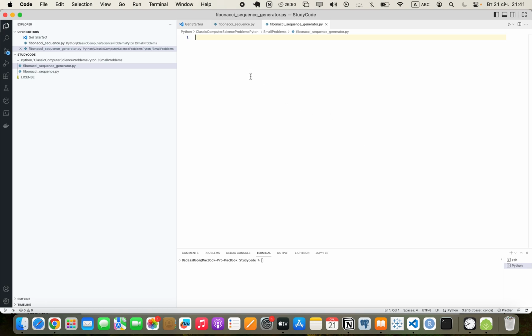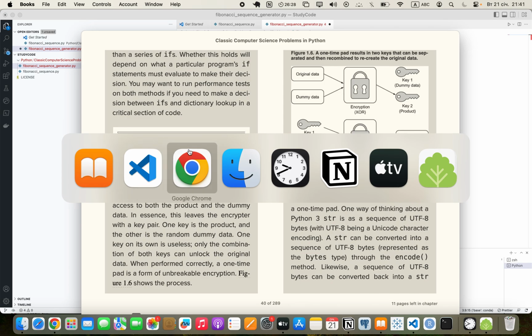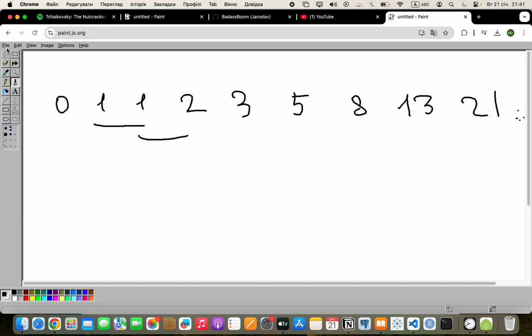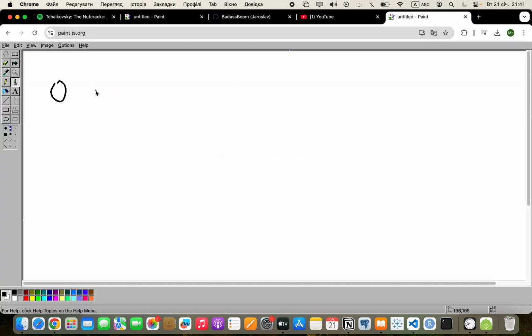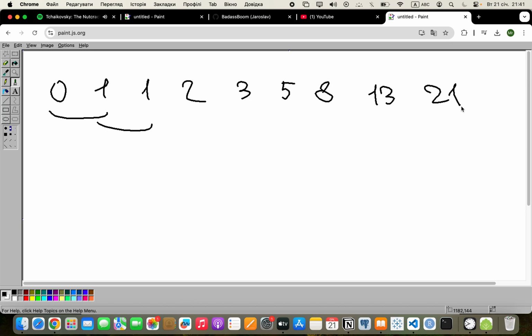So let's start with the simple classic problem. If you're not familiar, the Fibonacci sequence is a series of numbers where each number is the sum of the two preceding ones, starting from 0 and 1. So we have 0, then we got 1, then we got 1 again, 2, 3, and so on. I can show you, I guess, in Paint. So we have 0, 1, sum of these two is 1, these two 2, 3, 5, 8, 13, 21, and so on.